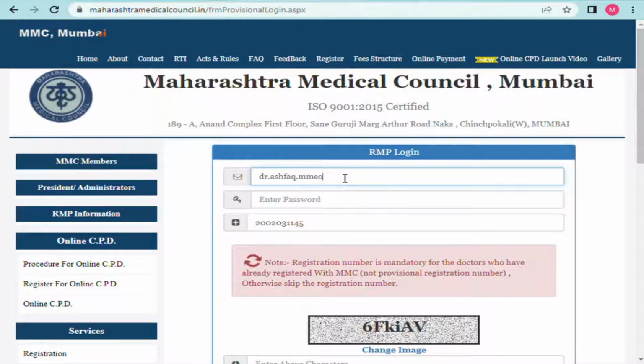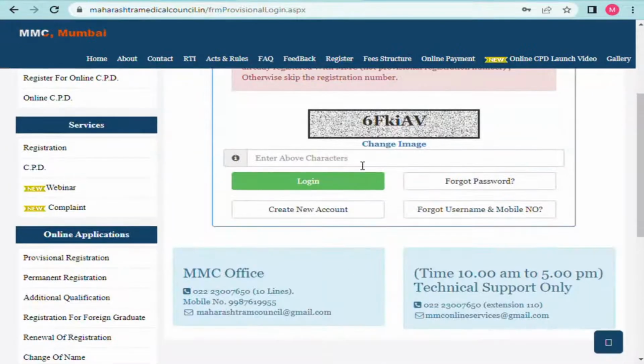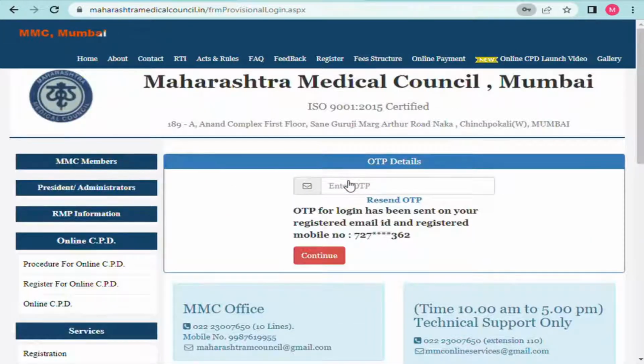After going there, you will have to put your registration details. First is your email address, a proper email address, followed by the password. After you have put the password, you will have to put your registration number and then the captcha. After successfully putting all the details, you will be able to log in. In case of Maharashtra Medical Council, they will send you an OTP on your mobile number. So I have just received this OTP. I am putting this OTP.